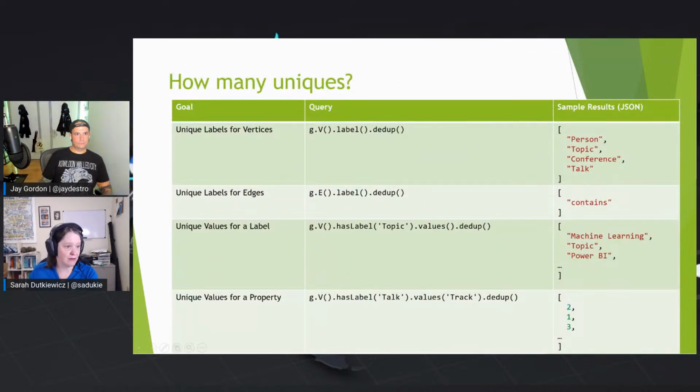You can find out your details, such as how many types of labels are there for vertices. So that's g.V.label. Same thing for edges, g.E.label. We can use dedup to just get the unique values for those. Dedup also applies, as you see here later on. You can do .values. So if you want all the values for a label, it would be g.V.hasLabel.label.dedup.